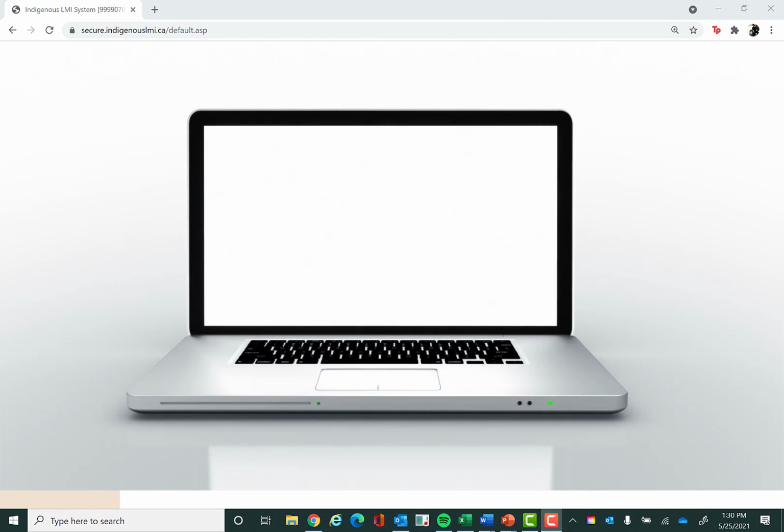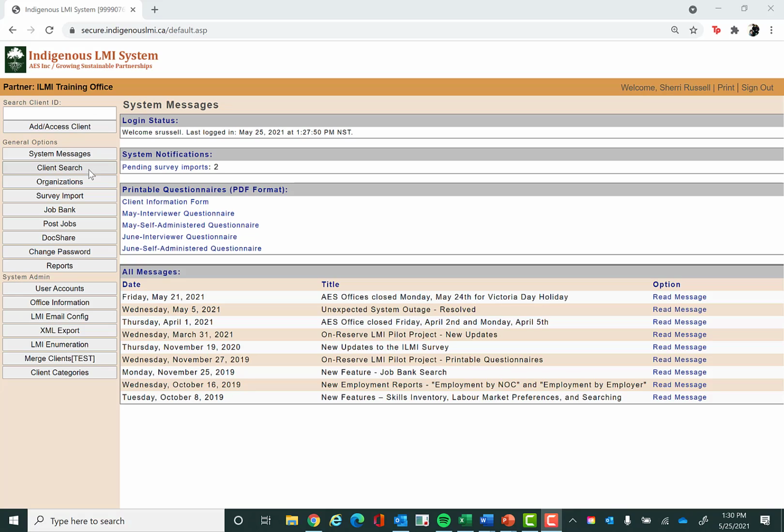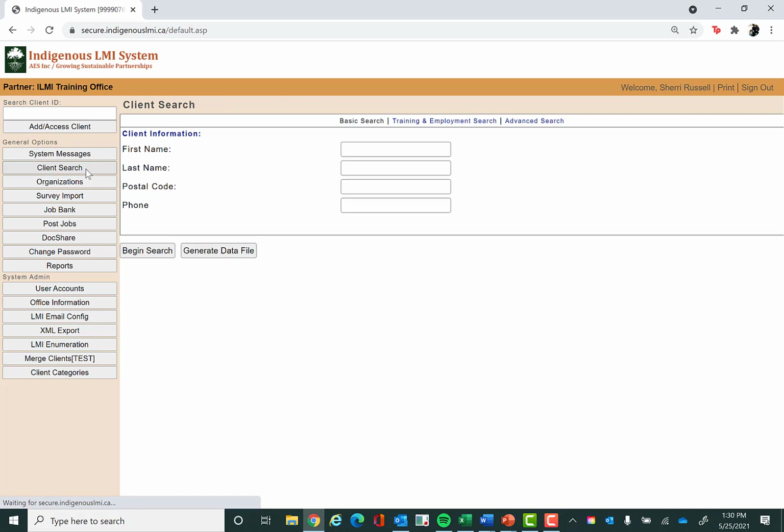Today we are going to look at the advanced search feature of the ILMI database. To find this feature, click on Client Search under the General Options menu on the left-hand side of the ILMI database screen.